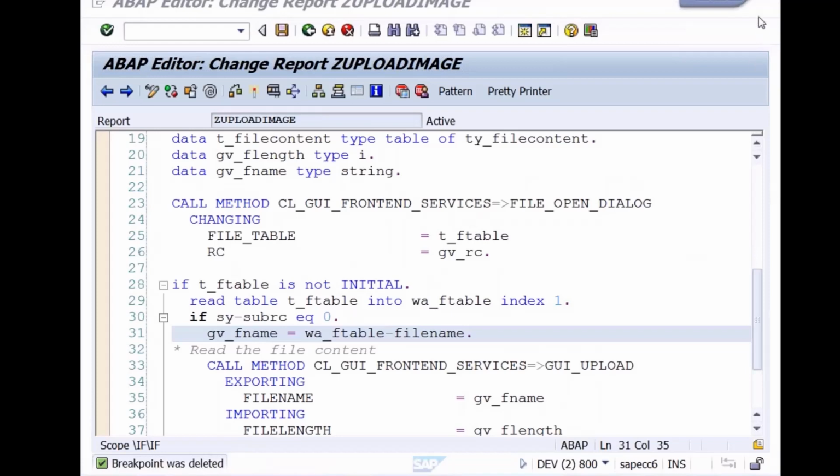Instead of calling the function module, I am calling the method.